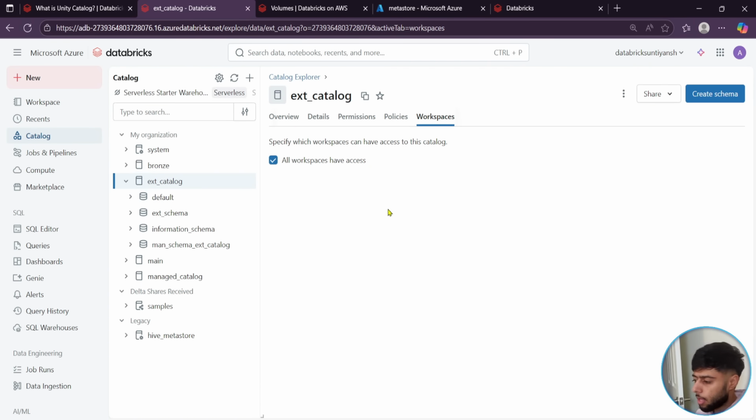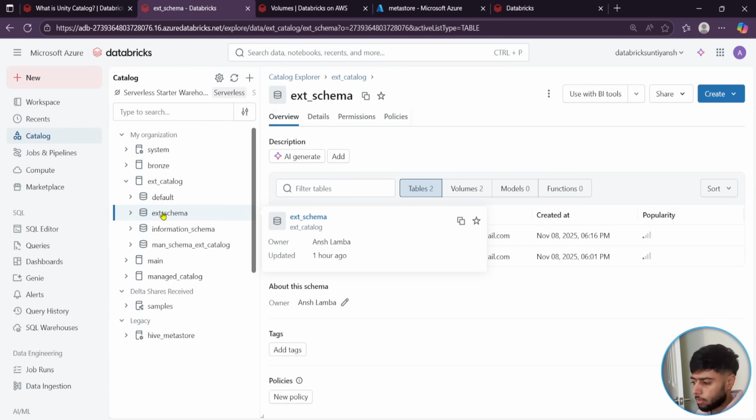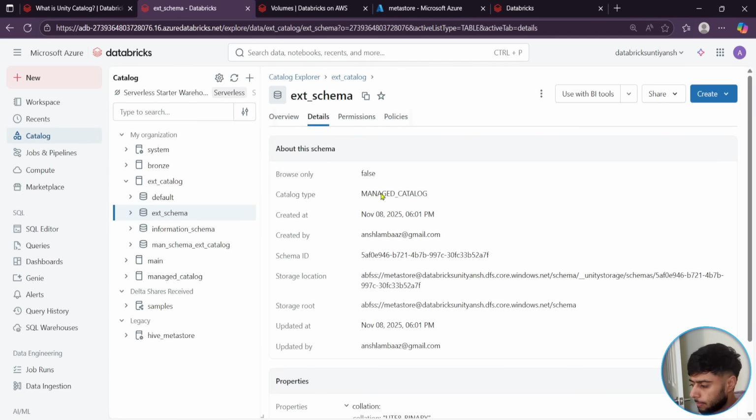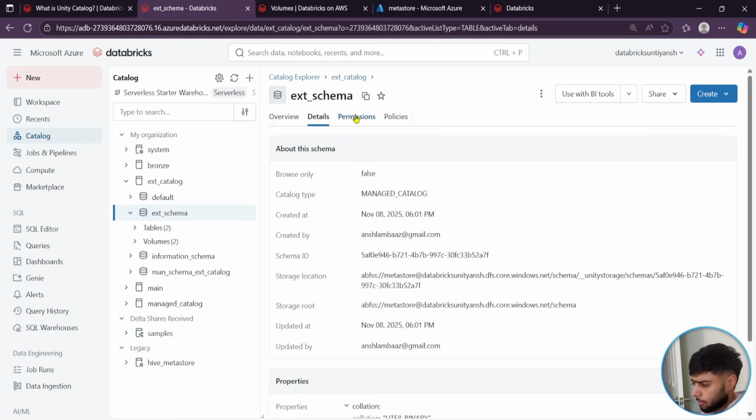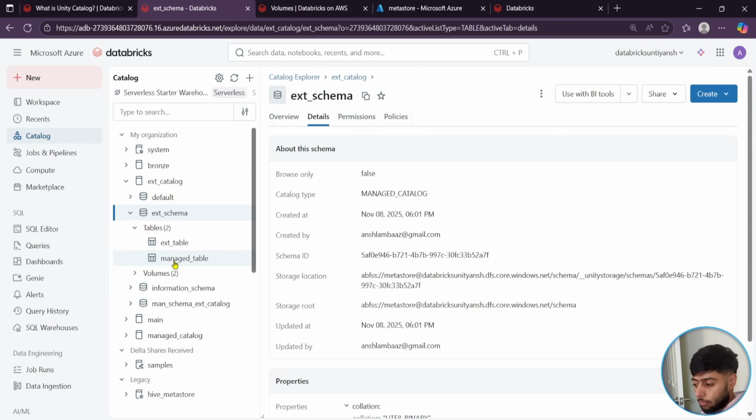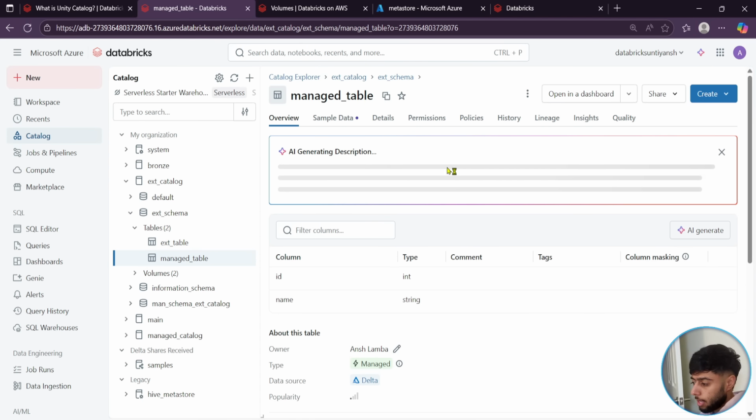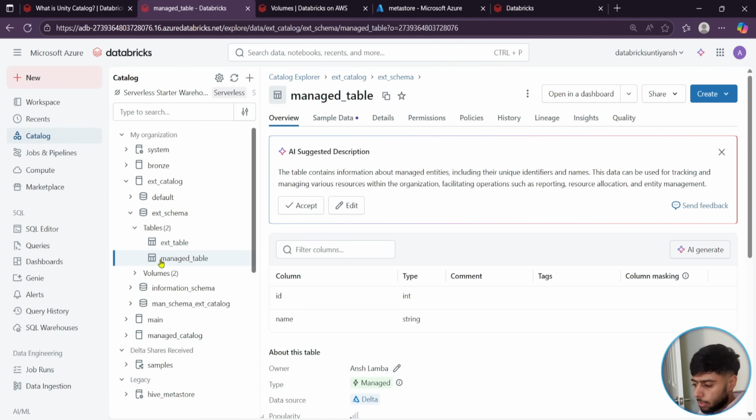Make sense? Okay. Now let's say I want more information about this particular schema, the external schema. Same thing, details, everything is here. Managed catalog, this, and if I scroll down, you will see almost the same stuff. Then if I want to see the same information for this managed table, here you will get more options, obviously, because this is an object.